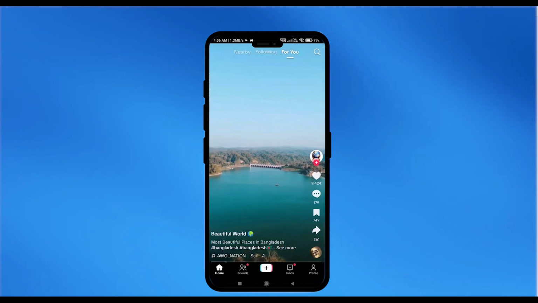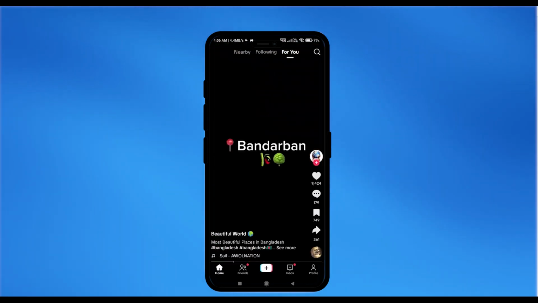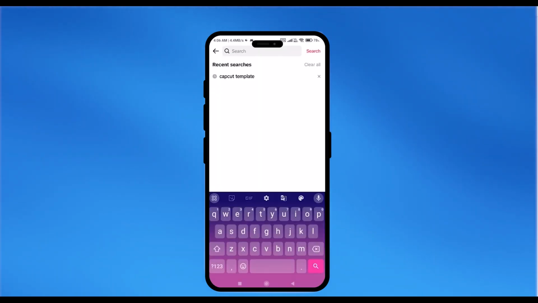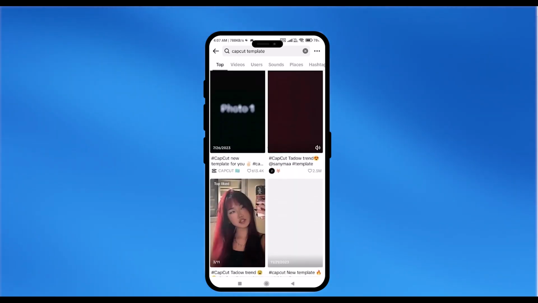Now, in order to use any template from CapCut, there are two solutions that you can try. The first is, just simply go to the search panel and search for CapCut template. Right over here you will find a lot of videos, so just simply wait for a few seconds, and then you will find the top performing videos over here.